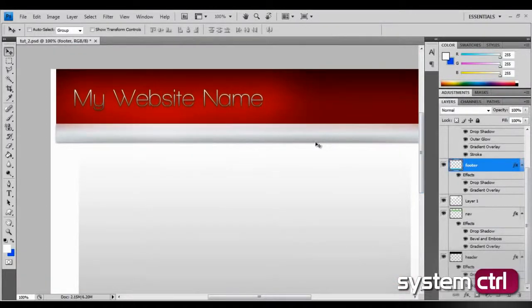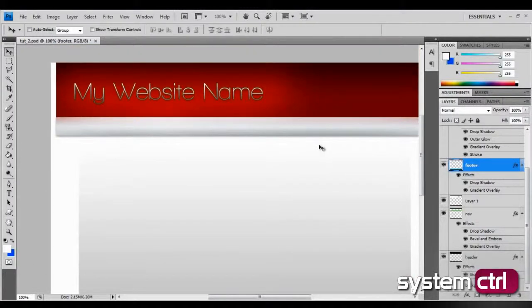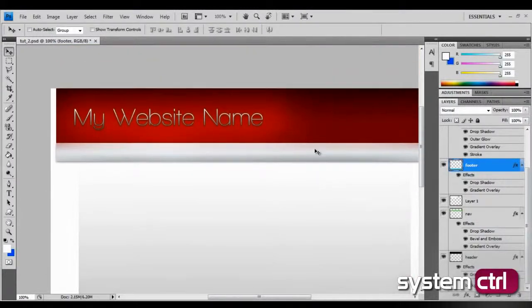So there's your little style spoof up. In a future tutorial, I'll show you how to go a lot more in depth and add a lot of cool stuff. But for now, that's fine. Let's go ahead and focus on taking it from a PSD to a functional website.